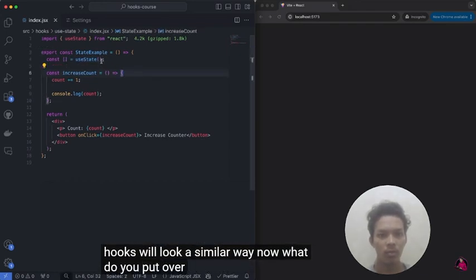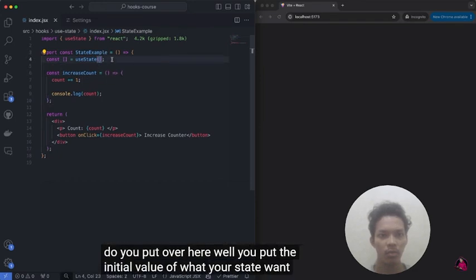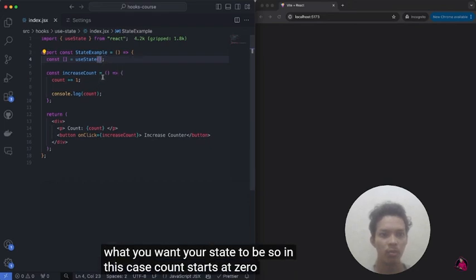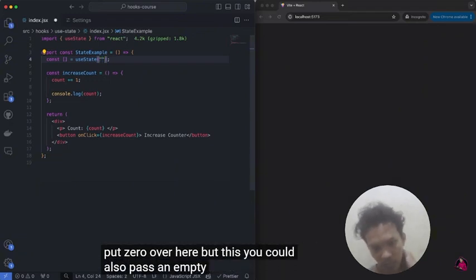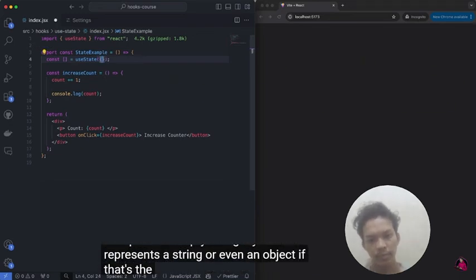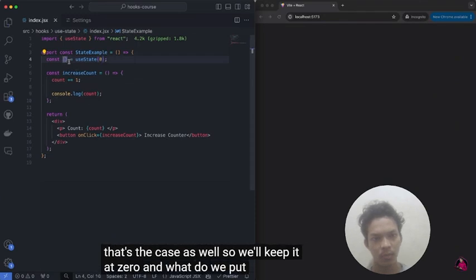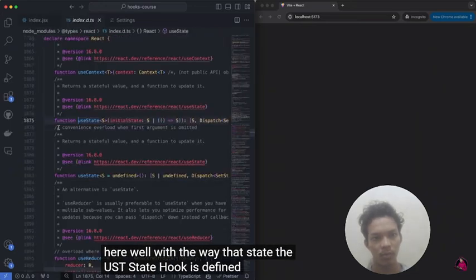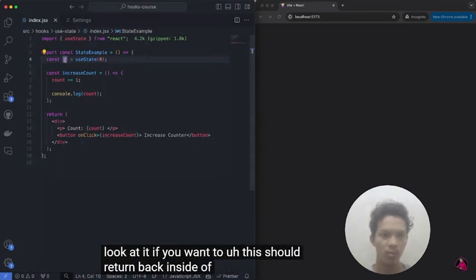Now, what do you put over here? Well, you put the initial value of what you want your state to be. So in this case, count starts at 0, so we can put 0 over here. But you could also pass an empty string if your state represents a string, or even an object if that's the case as well. So we'll keep it as 0. And what do we put inside of here? Well, with the way that the useState hook is defined, and you can look at it if you want to, this should return back inside of here 2 things.